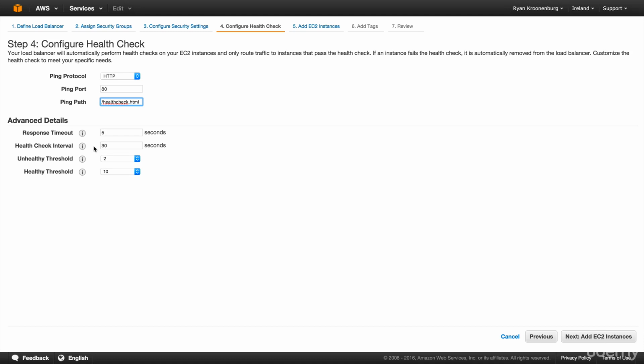The next one is our health check interval. Essentially this is the amount of time between each health check. At the moment it's 30 seconds, and we're going to change this, but I just want to show you how this works.